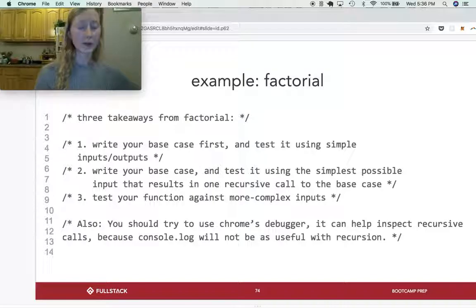Also, we won't talk about this lesson. We can get into this next lesson, but using Chrome's debugger can be really helpful to help you inspect your recursive calls, because console logs will not be as useful since we're kind of pausing certain functions and getting return values before unpausing others in the call stack. We're not going to be able to see that with console logs like we did in this example. But using Chrome's debugger, it will actually pause at each step and let you see what the value is at different steps. So again, we can get into how to use Chrome's debugger next lesson.